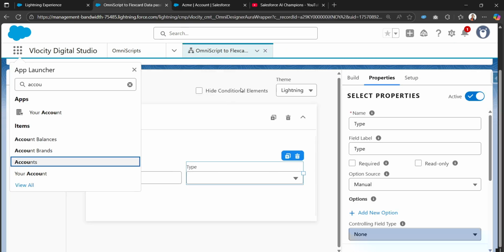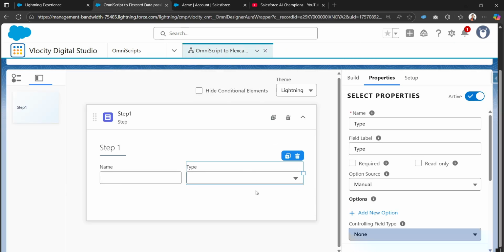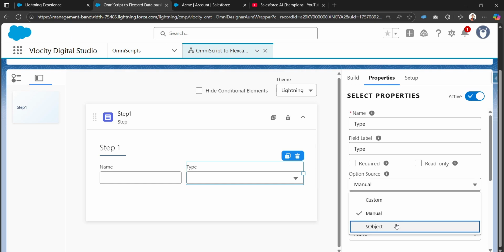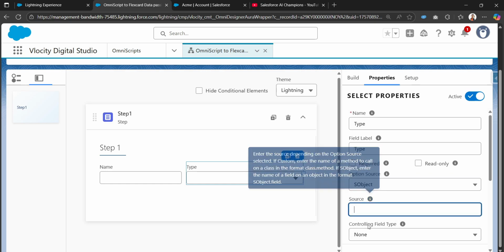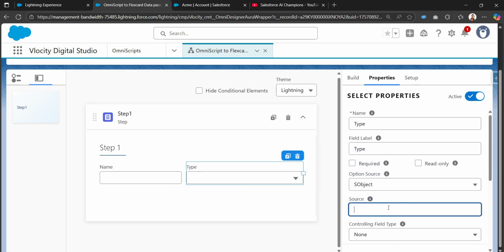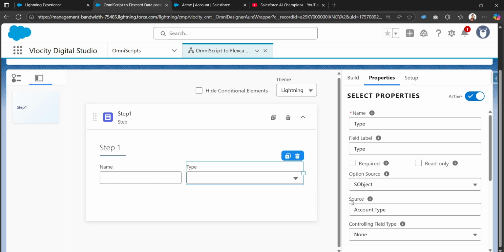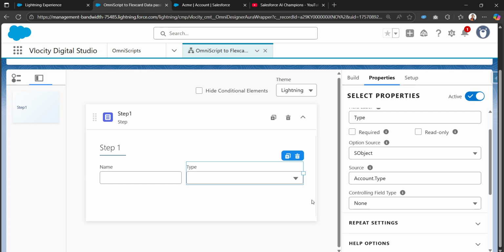So let me provide this type, and since I'm selecting this as a pick list, let me provide the option source as a subject, and the syntax will be object name dot field name. This is how we can use this option source as a subject, and we provide the source as object name dot field name.